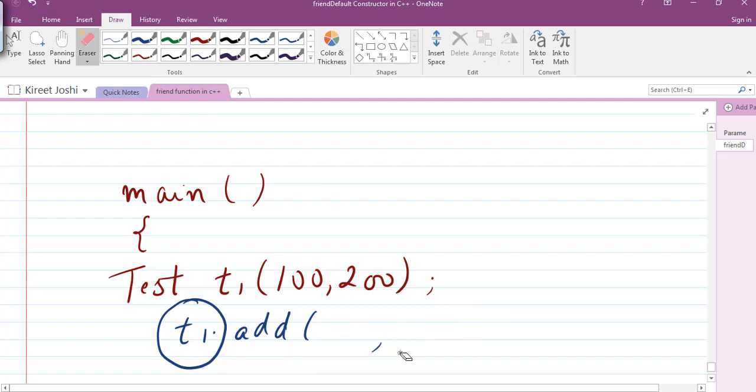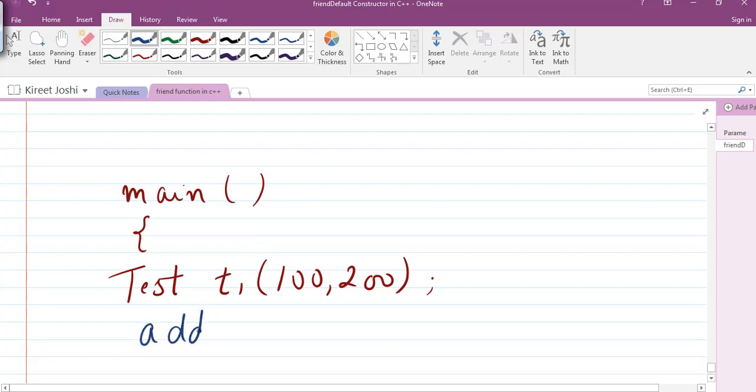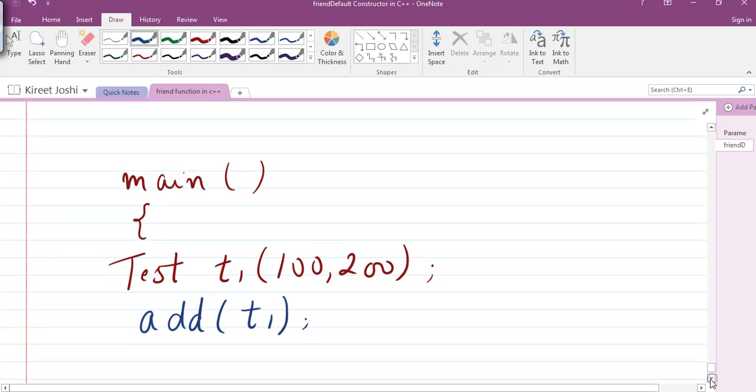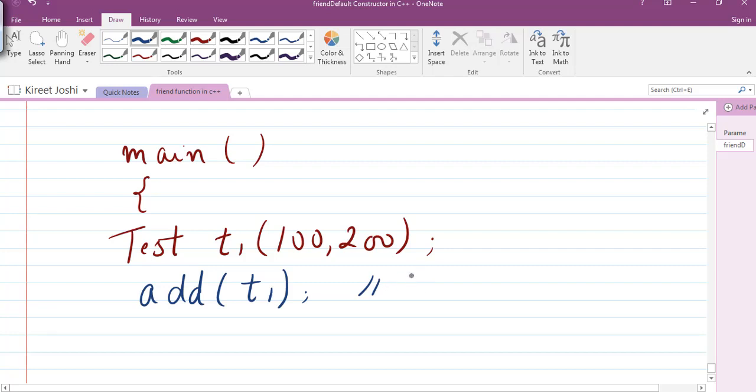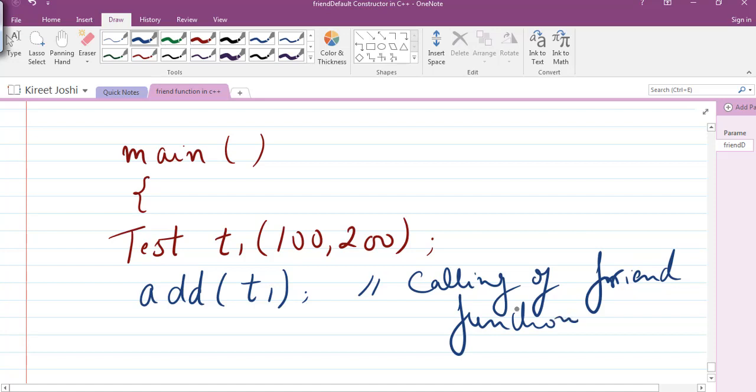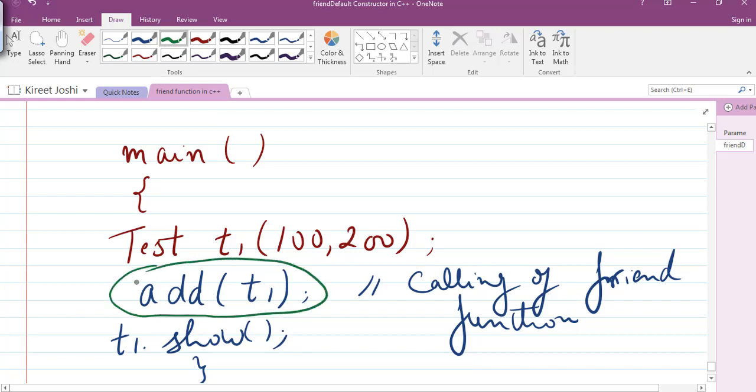So what we will do is pass this caller object as an argument. The objects are passed as an argument to this function. The right call will be add, and inside add we will pass t1 as an argument. This is the friend function calling. And we'll write t1 dot show so that the summation will be displayed. Now for this particular call, we have to generate a definition also.